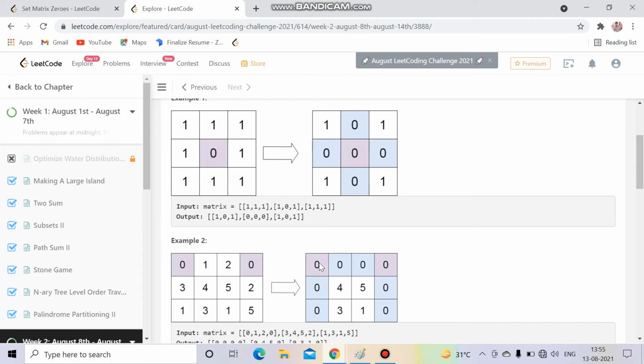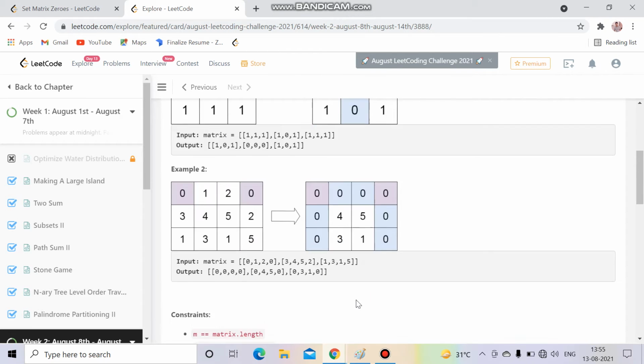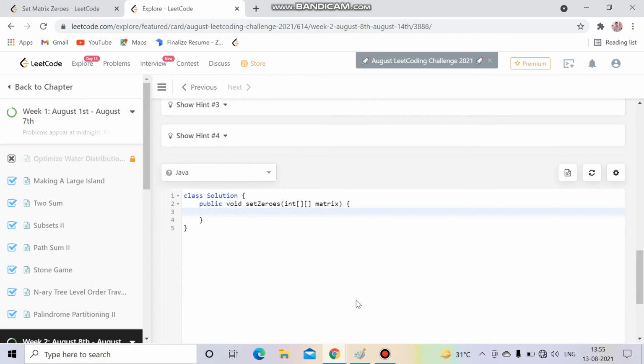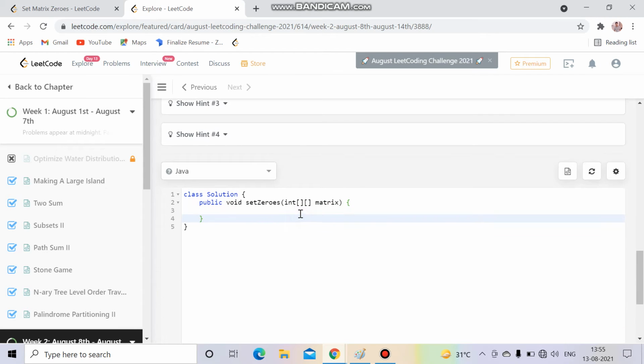So we will have to check the first row and first column separately. Also, this question has been asked in the Microsoft interview, so this is a very important question. Now let's start to code it.